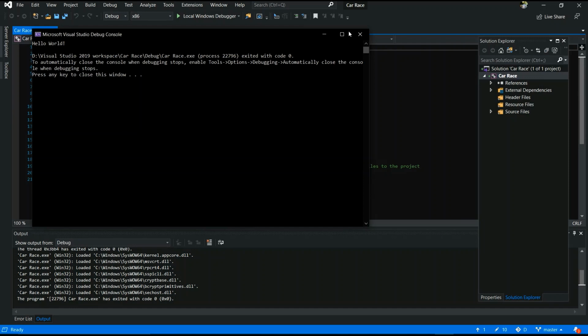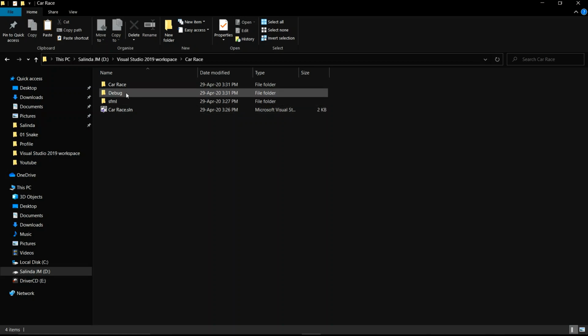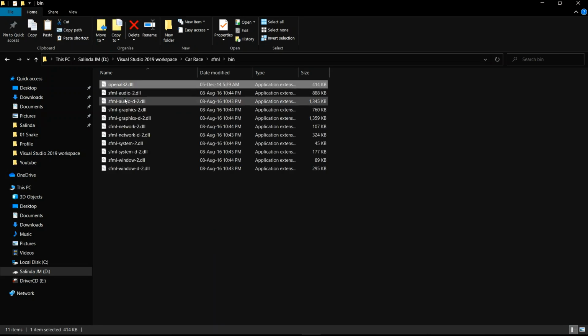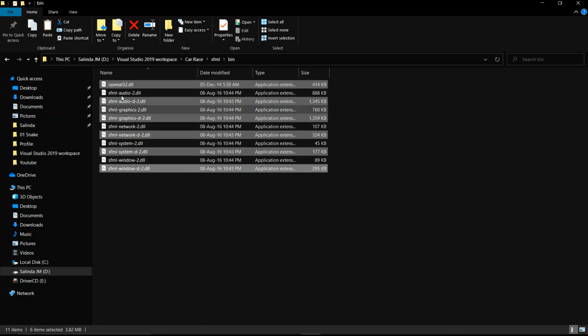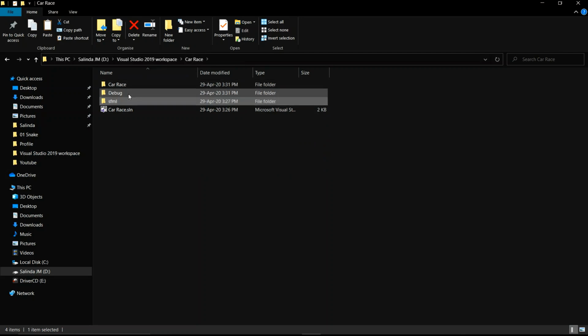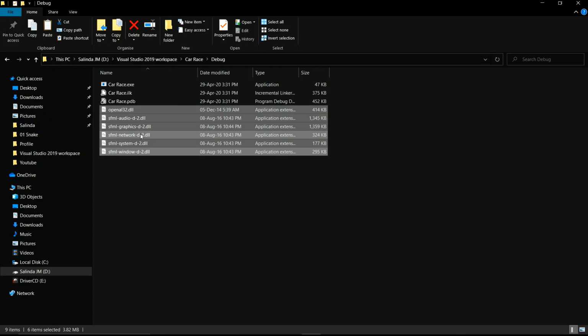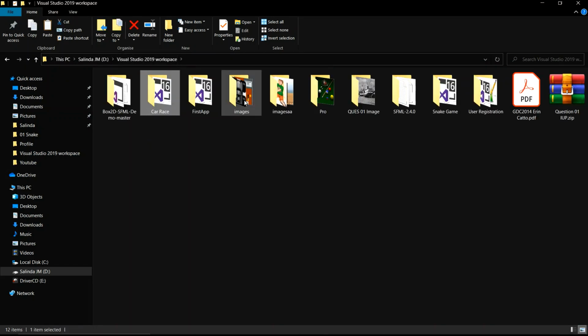After that, go to my workspace. Yes, the debug folder is there. Now you have to go to the SFML folder and bin folder, copy those DLL files and paste them in your debug folder. Go to the debug folder and paste it. Yes, the configurations are okay. They are ready now.